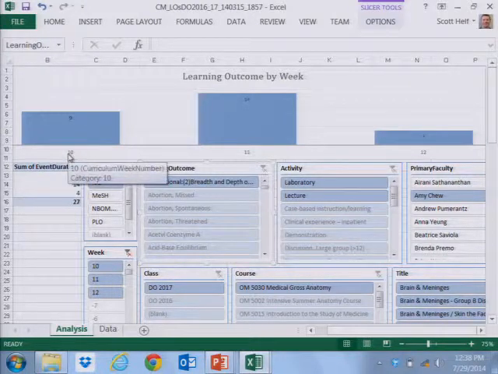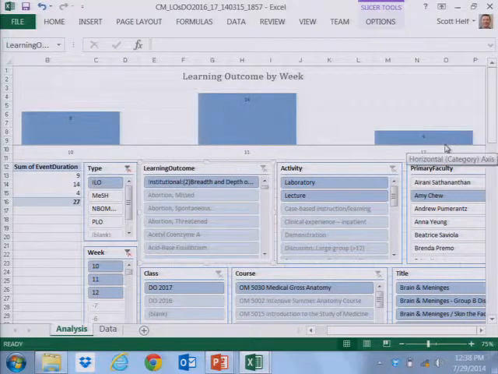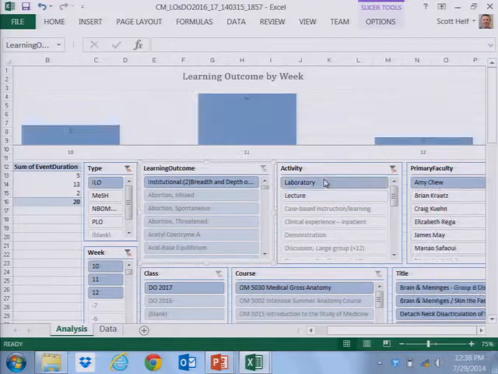This immediately tells me she teaches weeks 10, 11, and 12 for 9 hours, 14 hours, and 4 hours respectively, and they're all labs and lectures. And of course you can say, well, show me where she lectures versus where she does lab, that kind of thing. Now, for those of you in education business other than medicine, this may not seem that revolutionary, but I'm telling you it is for us.